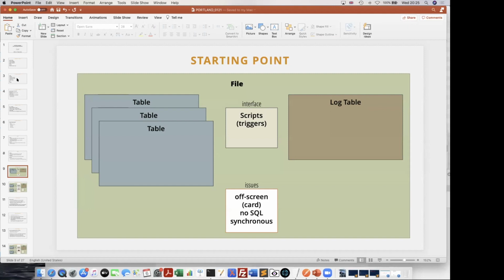So enough words, let's look at a couple of pictures. When we start logging, it's quite a simple thing, isn't it? We're working on the basis of a file. We've got one or more tables with a load of fields in there, and we just add another table, which is our log table, to that. And we could be using either scripts or triggers to make the log happen.